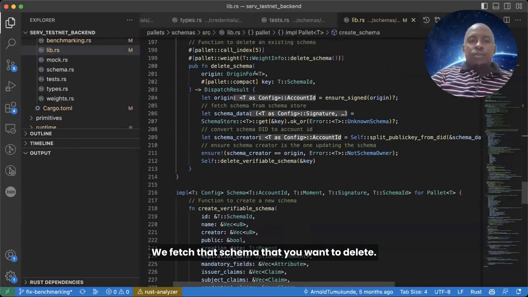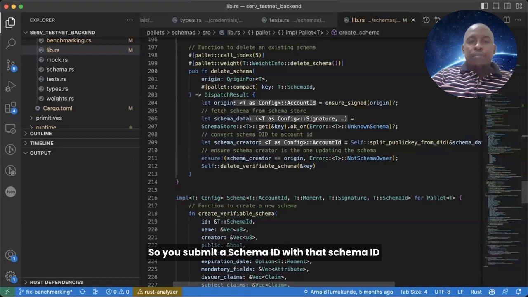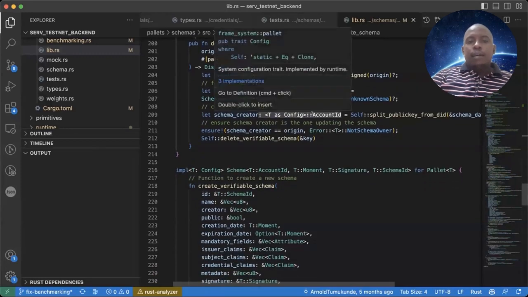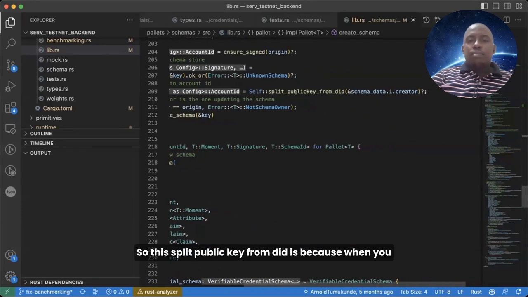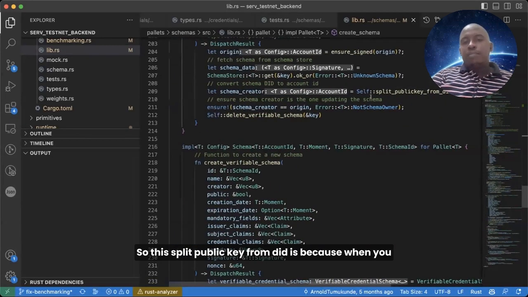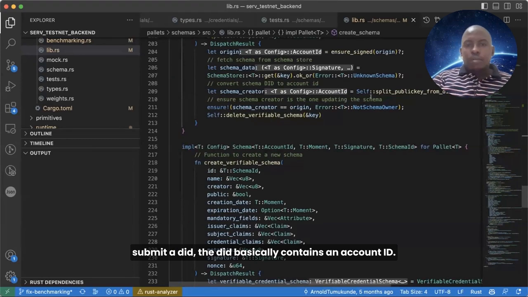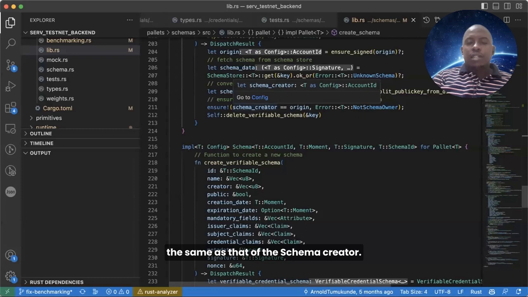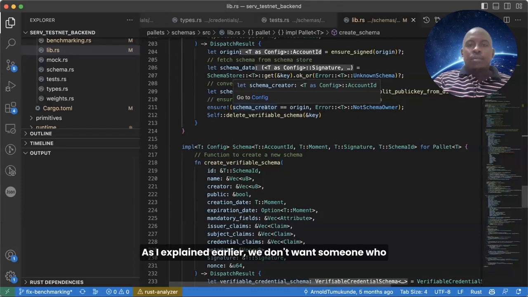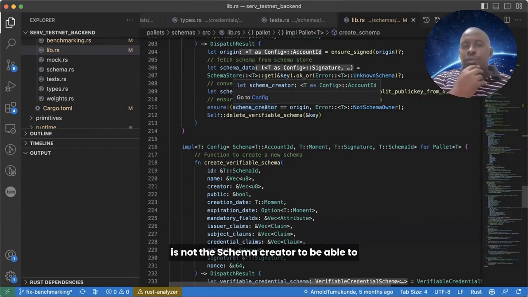We fetch the schema that you want to delete. So you submit a schema ID, and we use that schema ID to fetch the schema that you want to delete. Then we check the schema creator. The split public key from DID is because when you submit a DID, the DID basically contains an account ID, and we need that account ID to be the same as that of the schema creator. As I explained earlier, we don't want someone who is not the schema creator, or an account that is not the schema creator, to be able to delete or update any data from the chain.